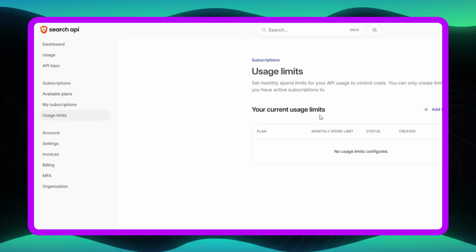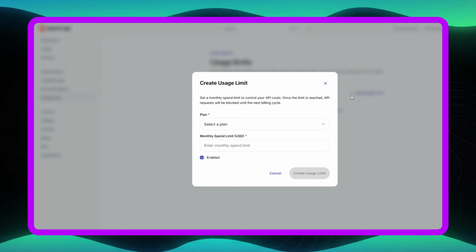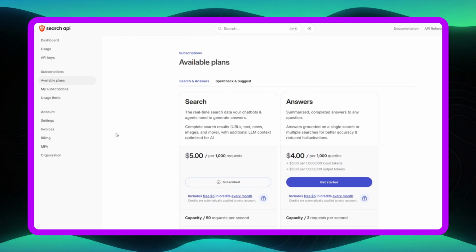Click on Usage Limits on the left menu. I highly recommend setting a limit right here. This ensures that you'll never go over the $5 free limit. With our plan active and limit set, click on API Keys in the sidebar.